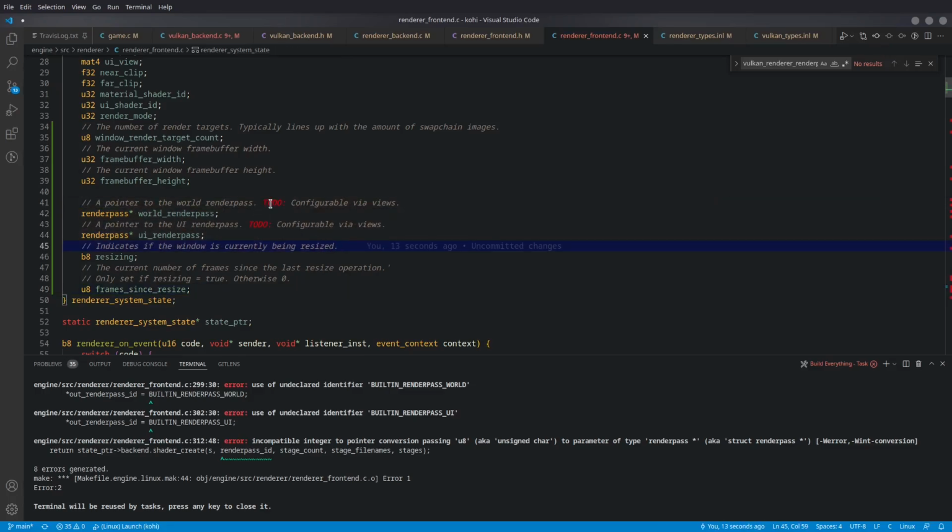Now, these are going to be configurable via views. So really, for right now, I've just moved these pointers from the back end to the front end and changed them to the generic type. But we are going to be readdressing that in the very, very near future. So for right now, we've just removed these, but we've made it generic in the back end, and we will next make it generic in the front end.